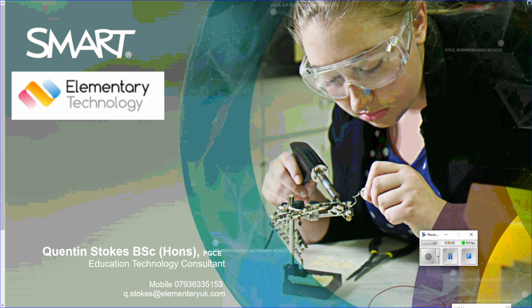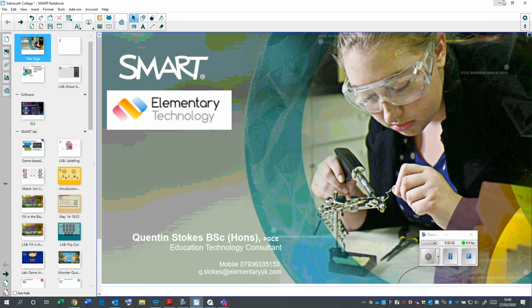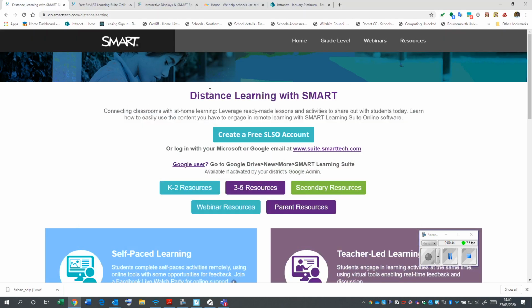So here we go. Let's just minimize that for a moment and take you into the Smart website. As you can see up here, this is from Smart Technologies. The URL is go.smarttech.com/distance learning. And you can see in the middle of your screen there, it says create a free SLSO account.